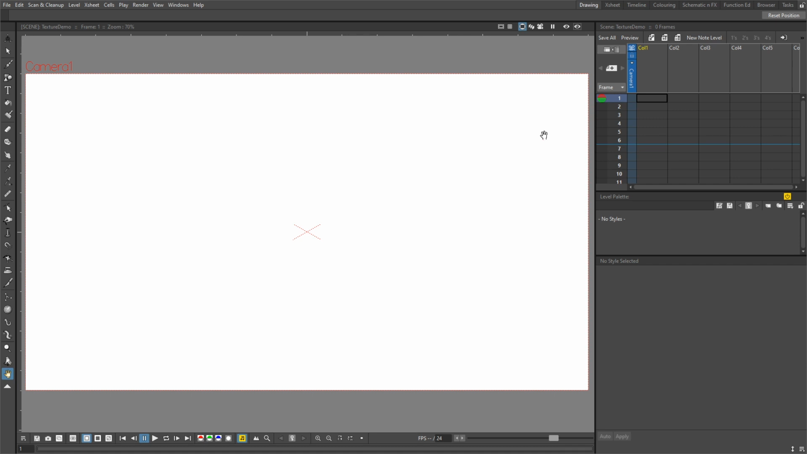So what's textures in OpenToonz? Well, they're images that you can use for drawing lines or for filling areas in vector and Toonz raster levels. But they work slightly different in both of them. So let's take a quick look. So we'll start with the vector level.